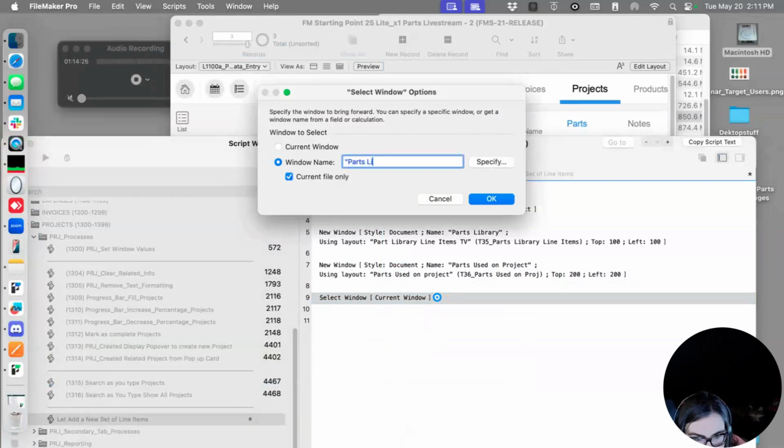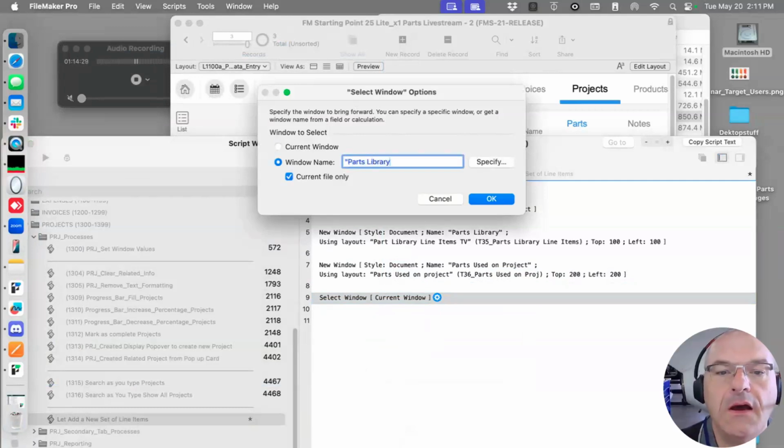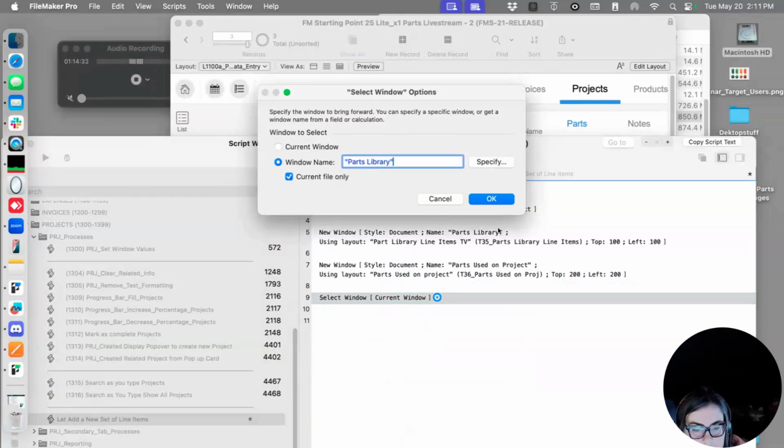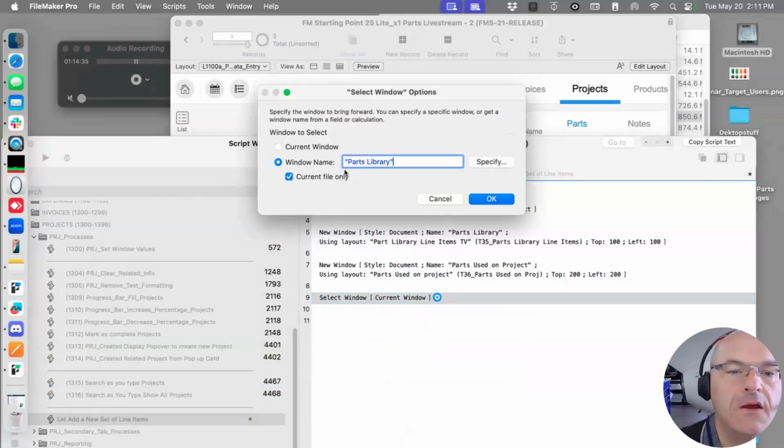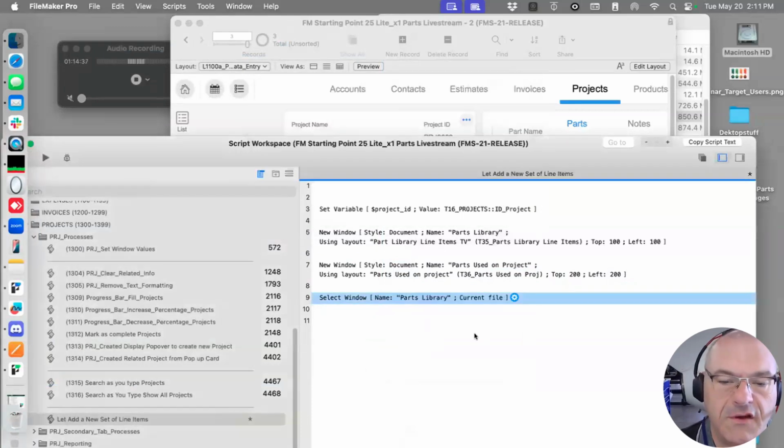Library. Yeah, parts library. Is that correct? Yes, does that match up there? Okay, great. Current file only. Then that's a multi-file.